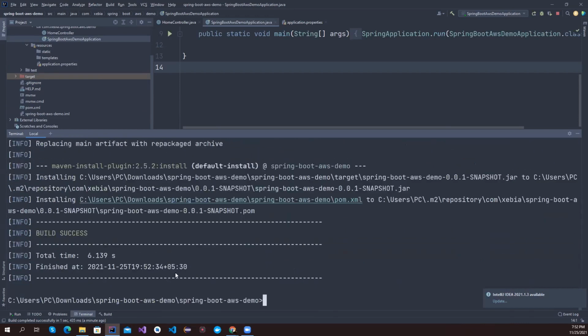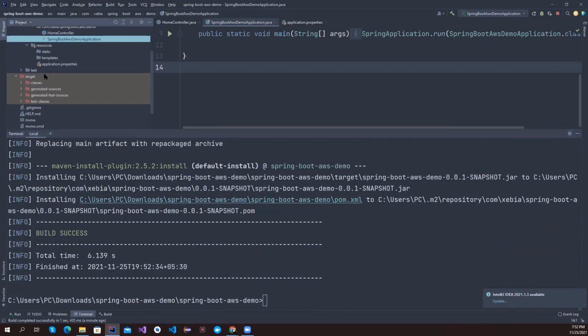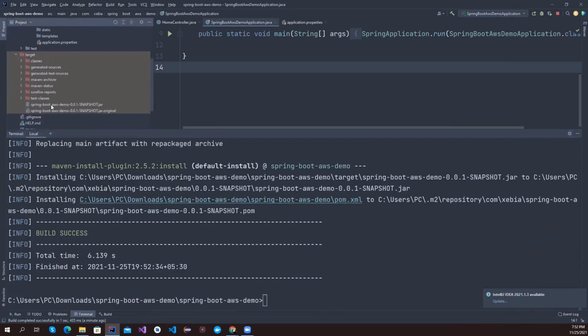everything is fine. Build success. Now you can find in the output a file by the name Spring Boot AWS demo, with the version and snapshot.jar. That's the file that you have to publish, right?